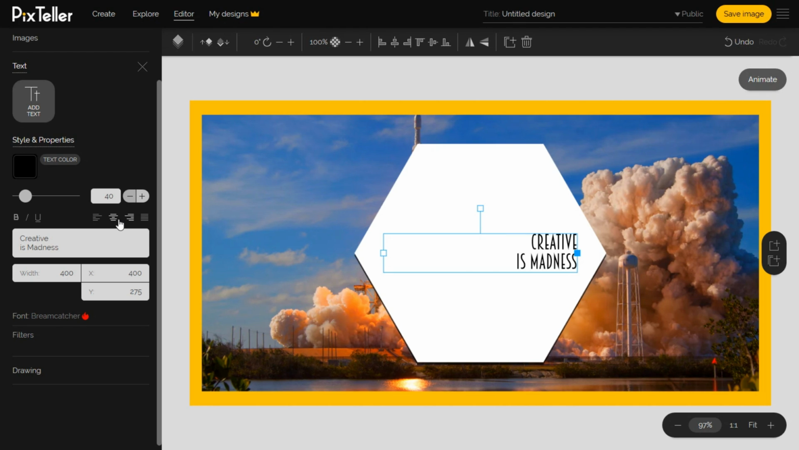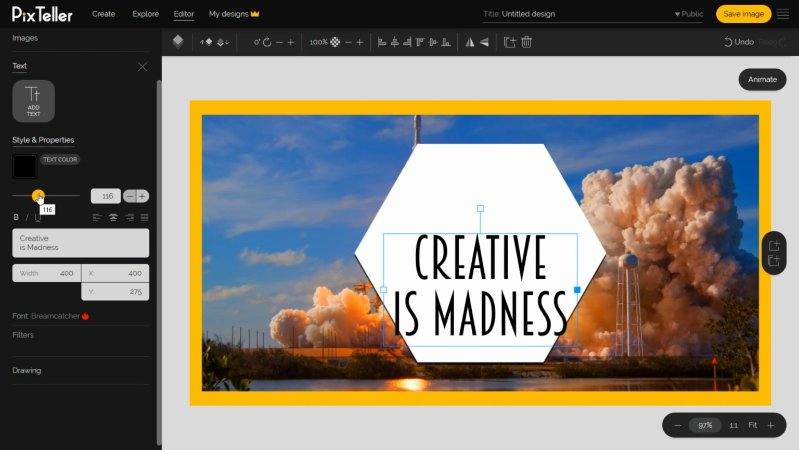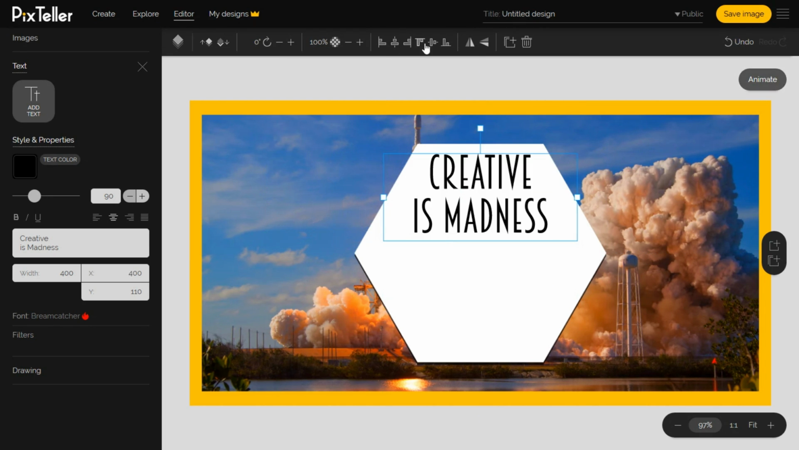You may write the size directly on the size input, or you can play with the slider and make the fine adjustments by clicking on the plus or minus buttons. Perfect! My text looks great at 90 pixels font size. From the top menu, you can easily change the text element order, rotation value, opacity, alignment, or flip property. I'll set the text element in the middle center of my design using the top menu alignment buttons.